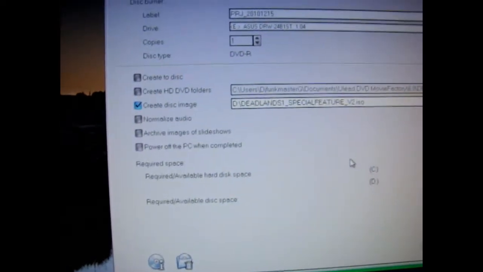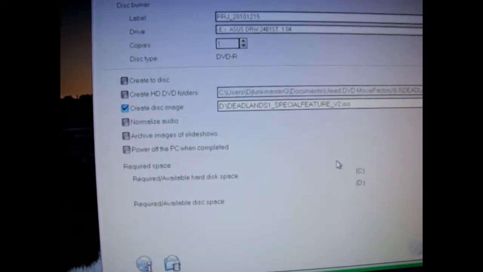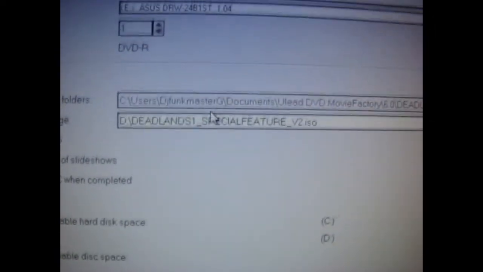The writing function in ULEAD DVD Movie Factory sucks. It just doesn't work. The discs don't work. They skip. They jump. It's a bunch of crap. Now, we want to save our disc image so we can find it, because right now it's named Deadlands 1 Special Features Version 2, which is what I call my PAL discs.